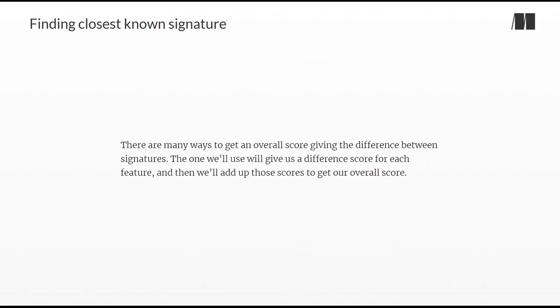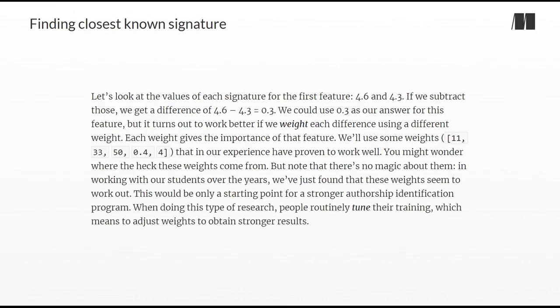There are many ways to get an overall score giving the difference between signatures. The one we'll use will give us a different score for each feature, and then we'll add up those scores to get our overall score. Let's look at the values of each signature for the first feature, 4.6 and 4.3. If we subtract those, we get a difference of 4.6 minus 4.3 equals 0.3. We could use 0.3 as our answer for this feature, but it turns out to work better if we weight each difference using a different weight.